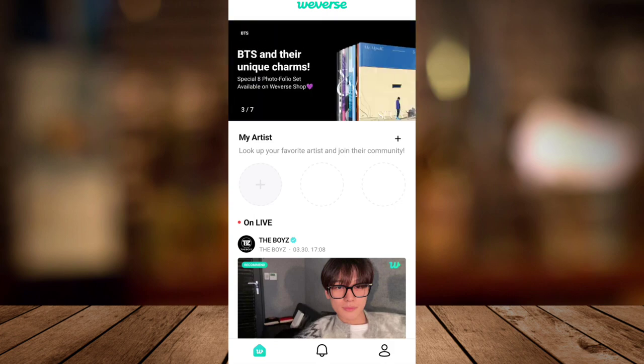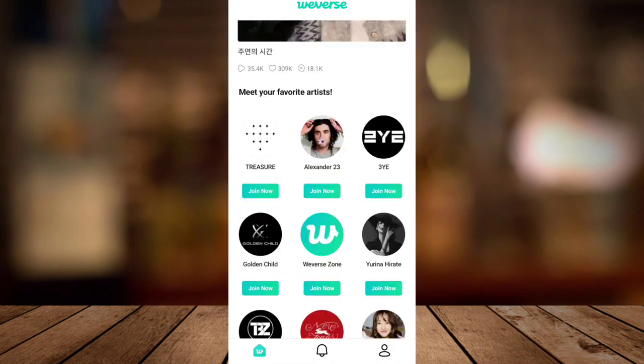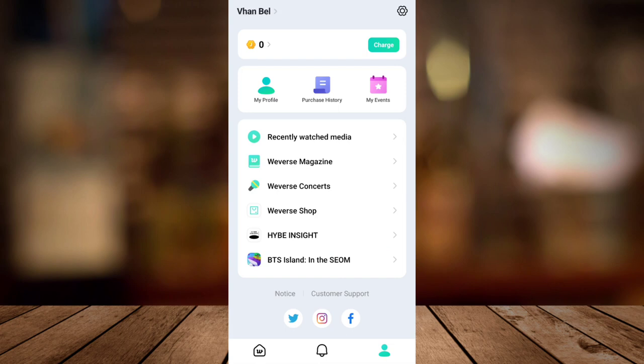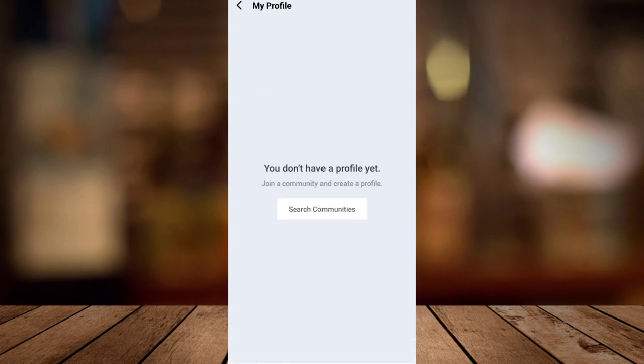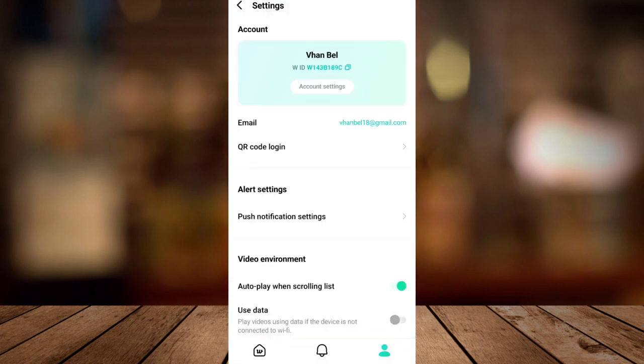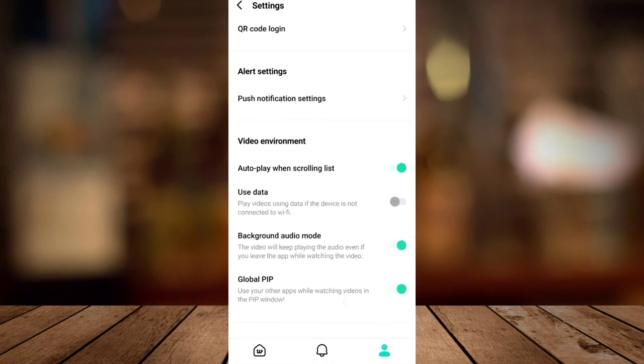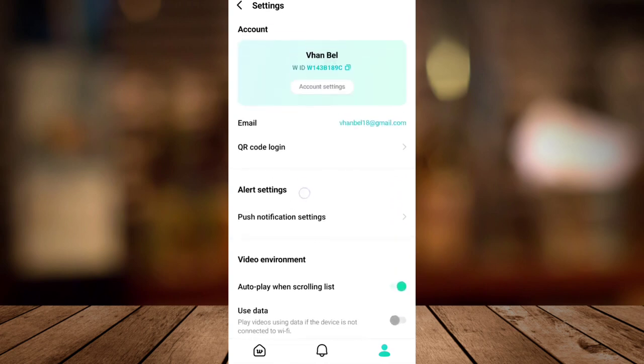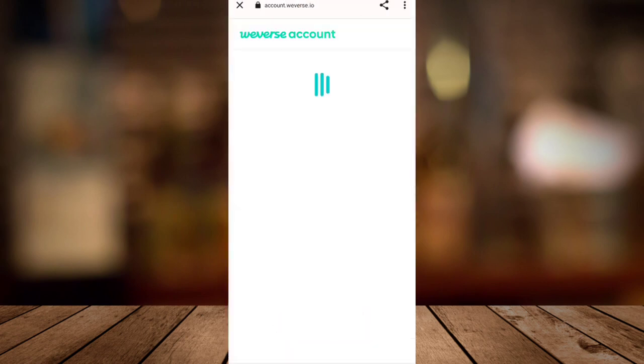So if you want to edit your profile, just go to the profile at the bottom right corner and go to my profile. So here you can join a community and create your profile. Or simply go to the settings to edit your email, your password, your username, so you can start on your Weverse account. So that's it.